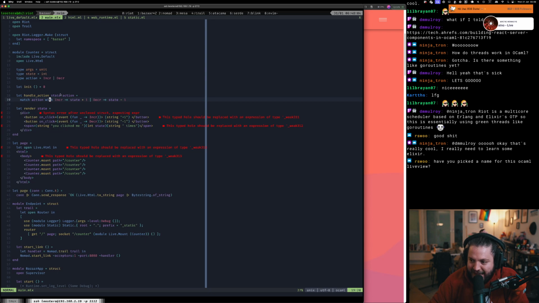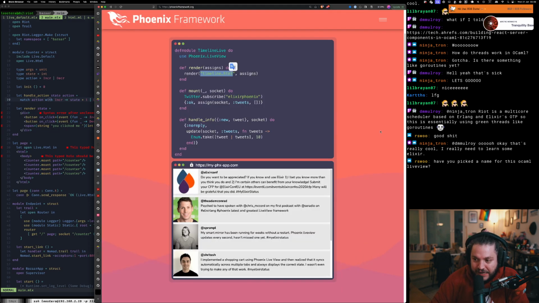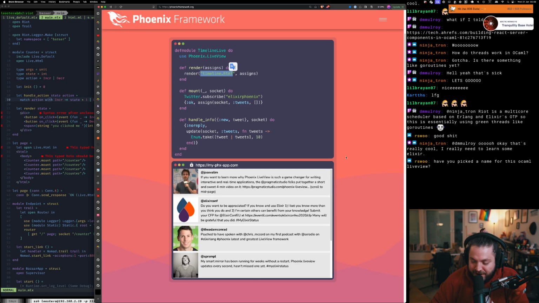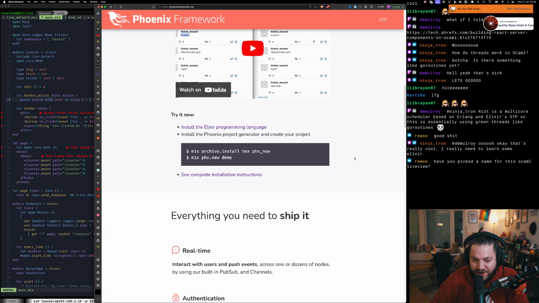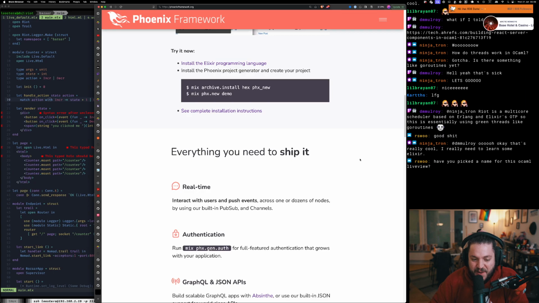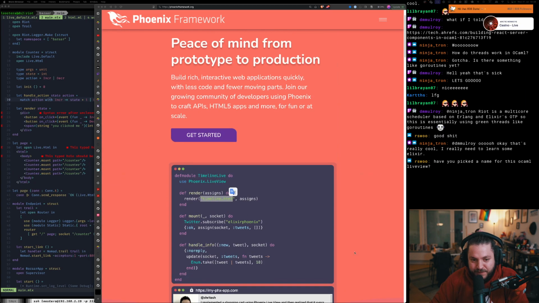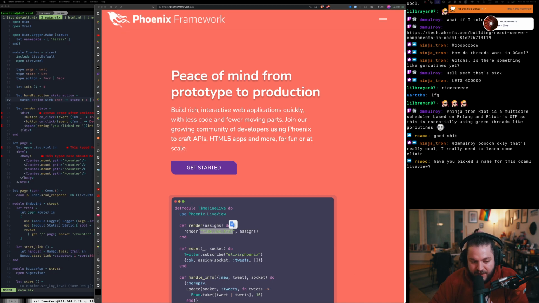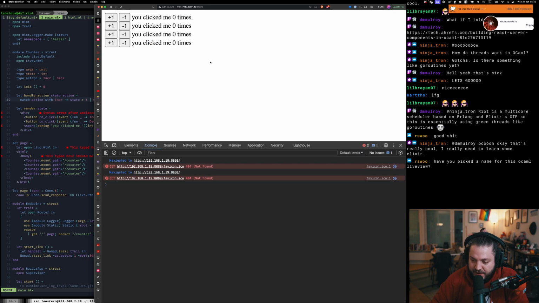Have you picked a name for this OCaml LiveView? I have not. But I'm open to names. So, okay, chat. Are you still up and running? Are you still aware that we're streaming? Then come to chat and say something. Like, what would you call the LiveView for OCaml? I may ignore all the names, but I think it will be at least good inspiration and good fun. So, go for it.